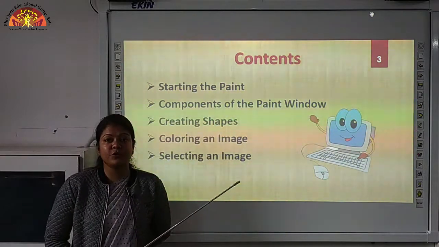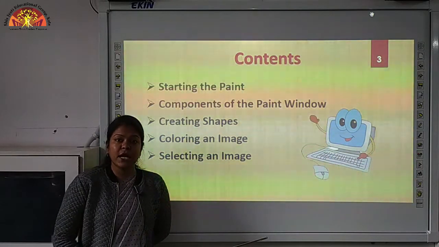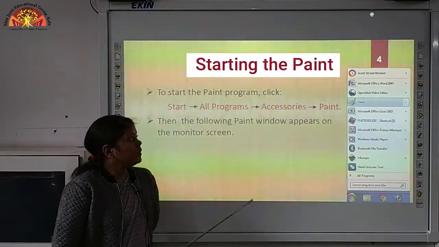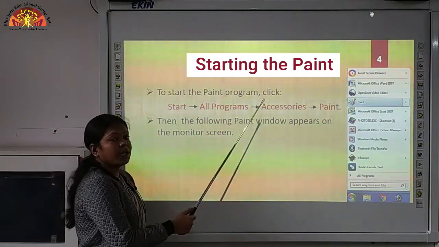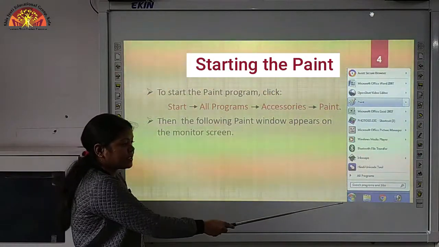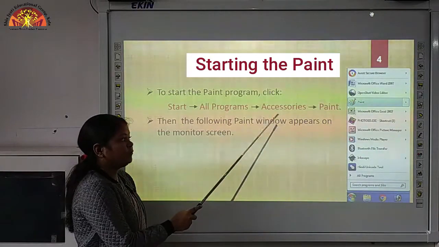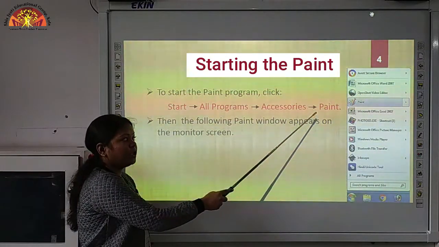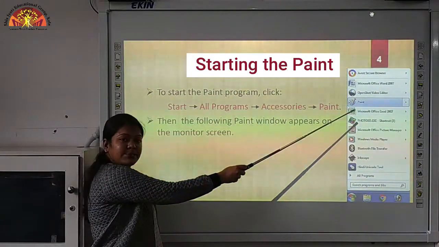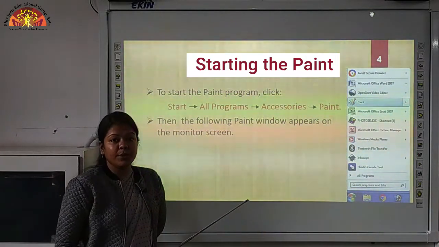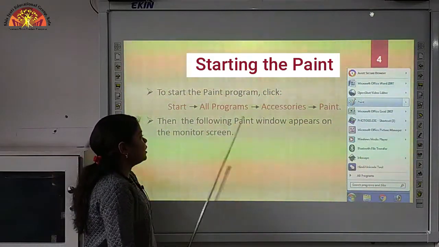So students, you have to open your computer book at page number 69. Now we will start with our first topic, which is starting the Paint on your computer. To start the Paint program, click on the start button. Students, this is your start button. Then the all programs window will appear on your screen. Here you have to click on the accessories option, then you have to click on the Paint. And here students, you can see this is your Paint option. When you click on this Paint option, then the Paint window will appear on your computer screen. Then the following Paint window appears on the monitor screen.